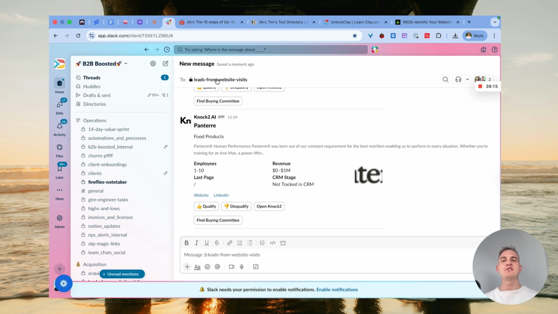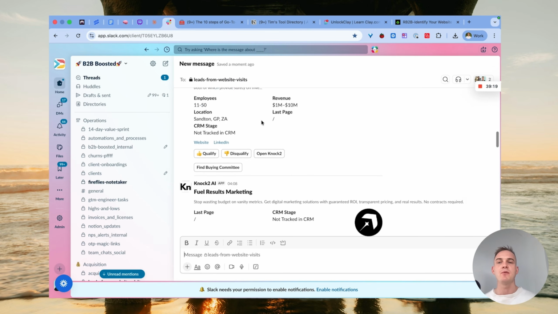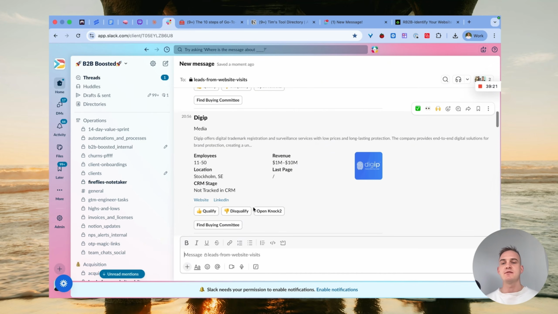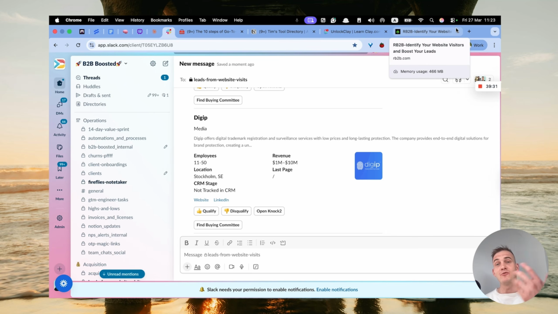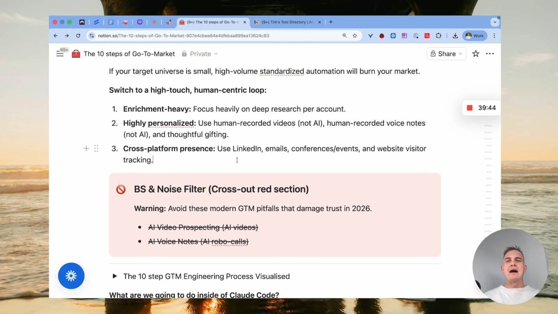So for example, if I go into this leads from website visits channel, I can see a bunch of companies and people visiting my website in real time. And whenever they visit my website, I can just open this inside of Knock2, which is the tool that I use for this. And it will basically find me the buying committee of those companies as well. And of course, you can automate outreach to them if you know how to use Clay.com or any tool similar to that.